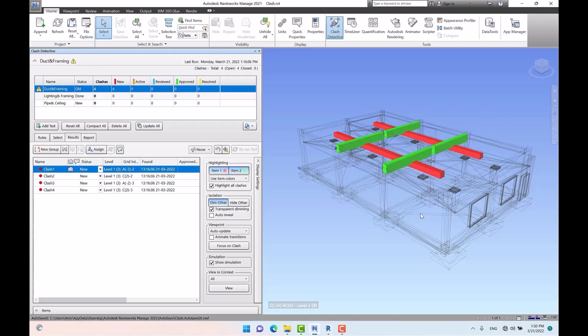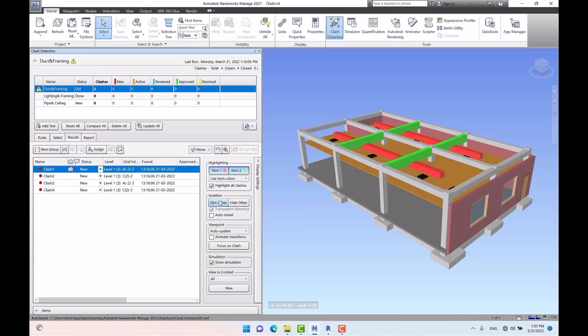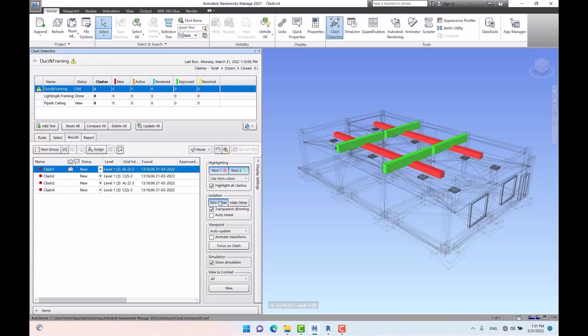And about isolation, right now, as you can see in the scene, all of the objects are dimmed except the objects which got clashes or intersections. Since I have checked dim other items, it isolates the clashing items by dimming the other items, and you can choose to dim them or hide them. And if you do not dim the other objects, it would be hard to observe the clashes. So I think dim other is the ideal choice here.